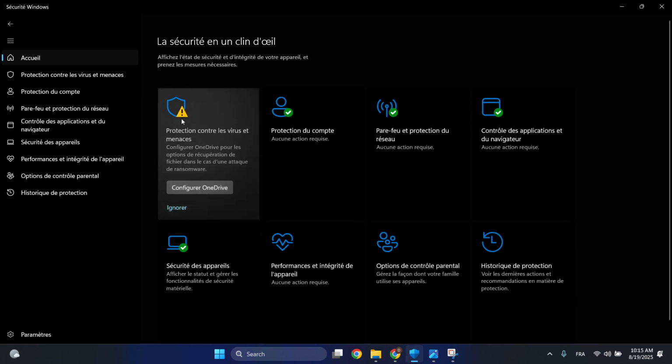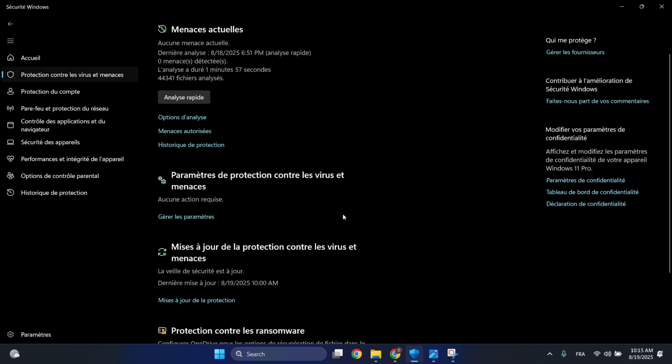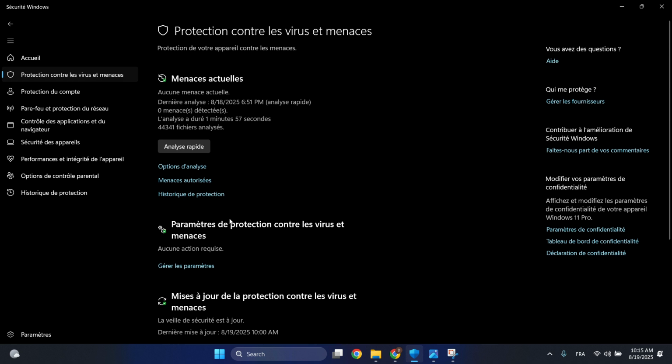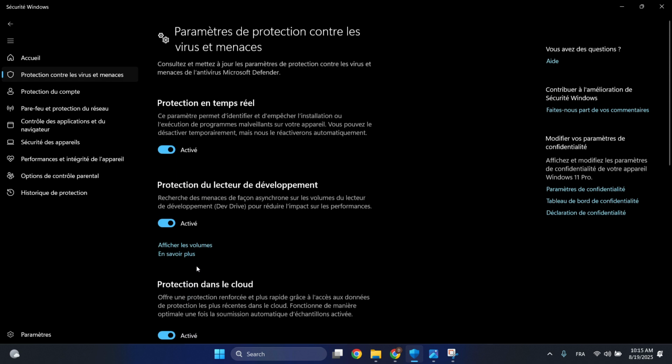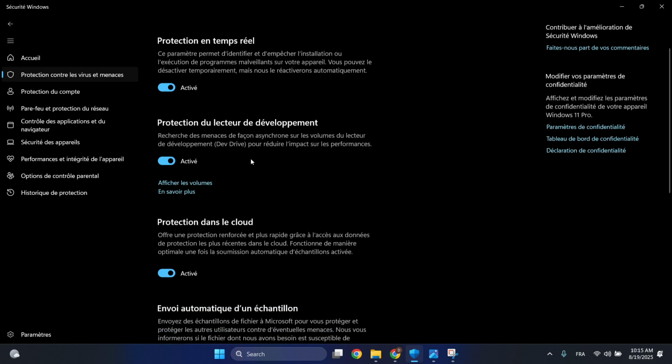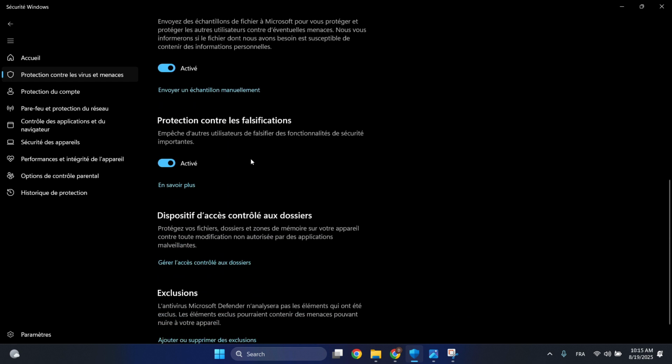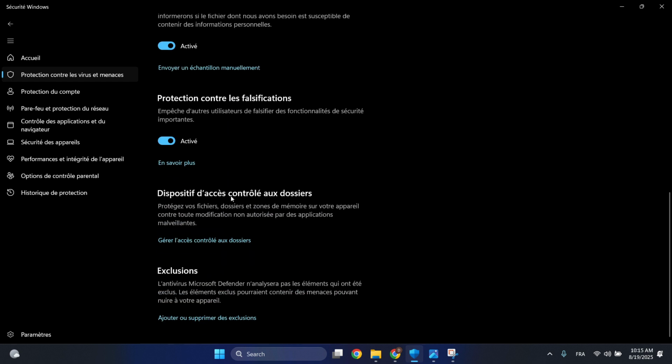After that, choose this first option, scroll down and then choose the second option. You will have it here. I have it in French, but it's literally the same order. Just scroll down here and this will say folders here. Click on this option. This is the one before the last option.